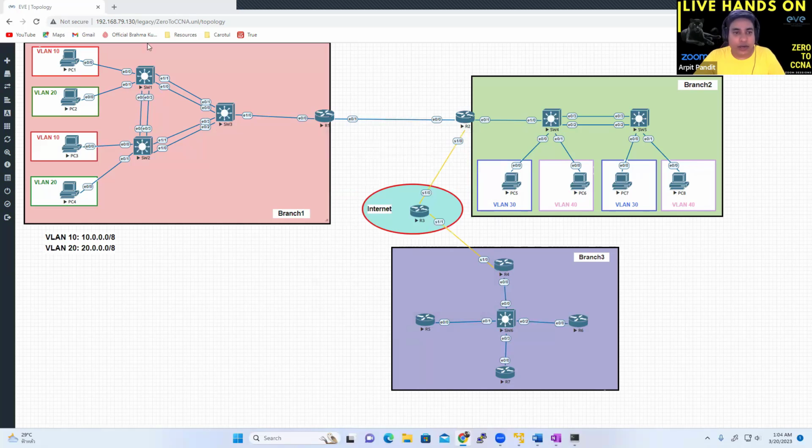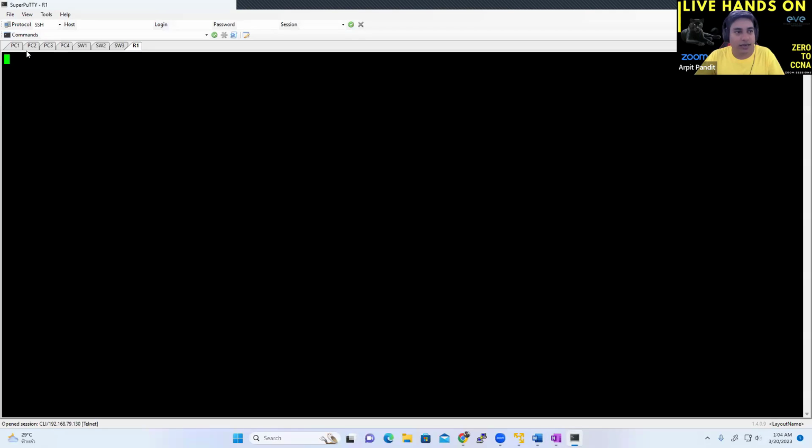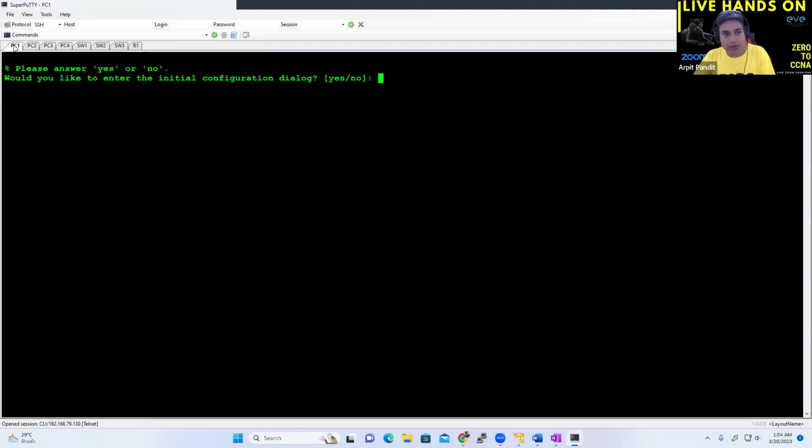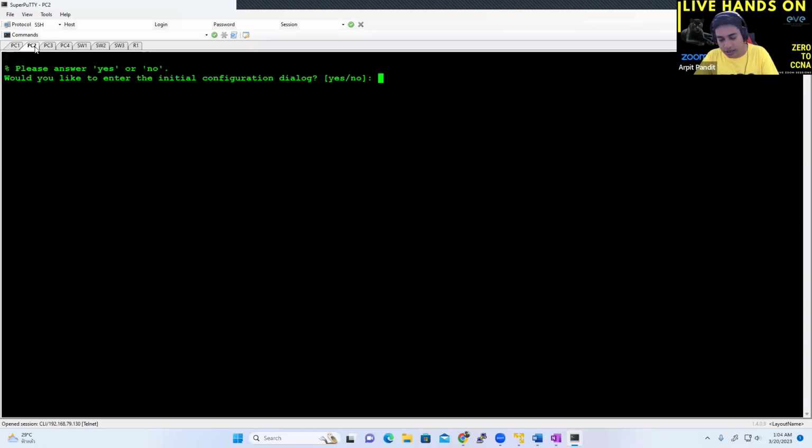All right. So let me show you in this part. So first of all, let's go to the lab again. So configure the host name and then configure these 3 VLANs, right? On switch 1, switch 2, switch 3. VLAN 10, 20, and 100, IT, HR, and corporate. So it's the same thing we did last time. So before that, let me see if the routers are ready, because they do take some time to boot. So let me just initiate the booting.